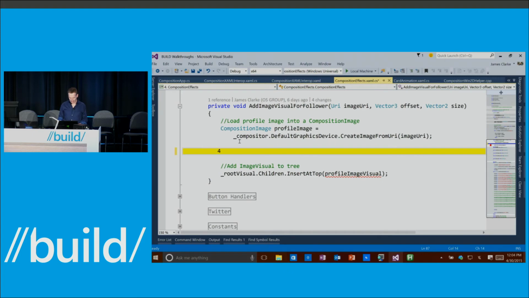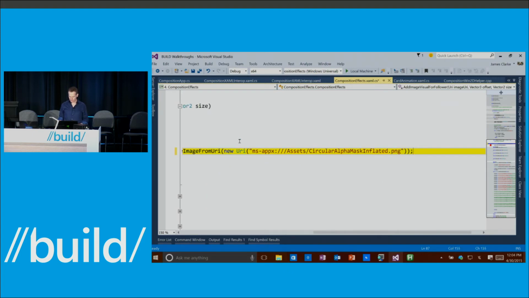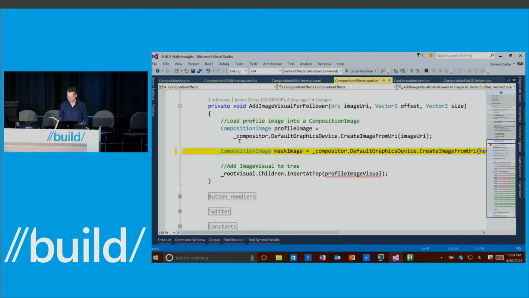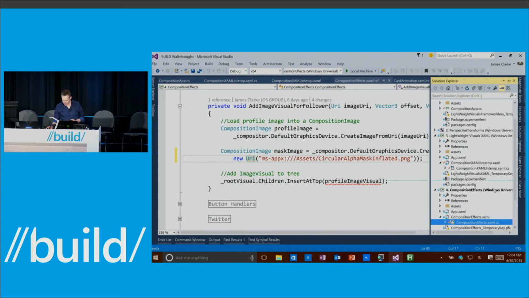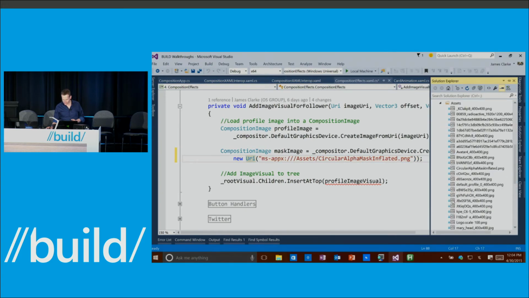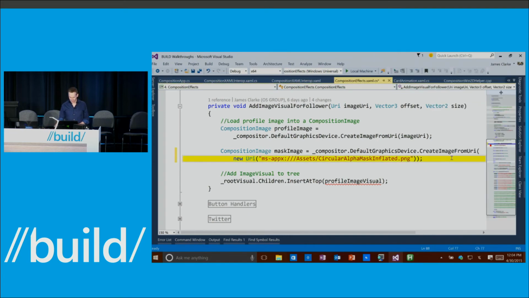But what I need now is a mask. And what I'm doing here, let's just line break this, is using an asset that I have in my package. So if we come down and have a look in the assets, we will see circular alpha mask. If we hover over it, we may even get a preview. And this is where my alpha information is coming from that is introducing the circular geometry. So that's all well and good.